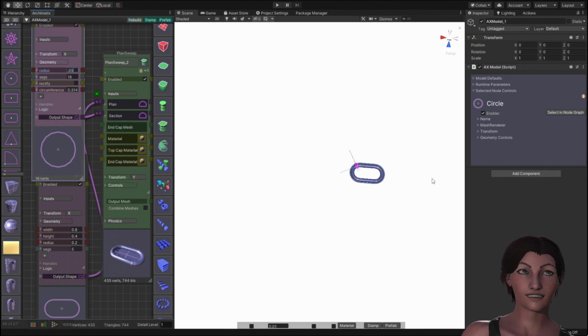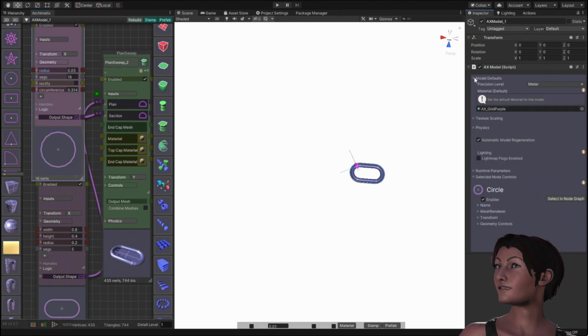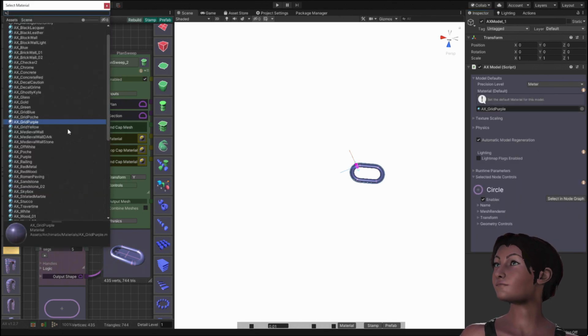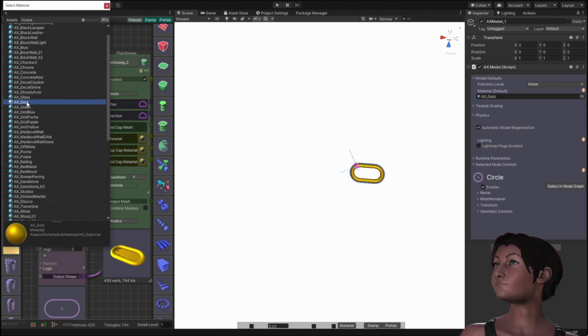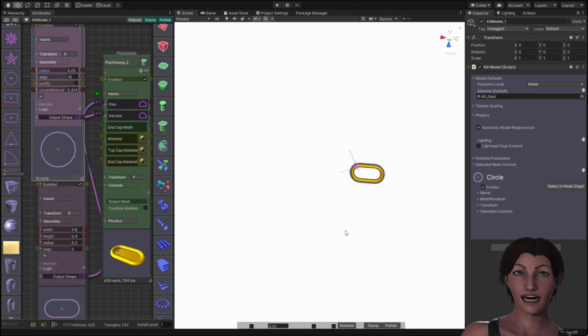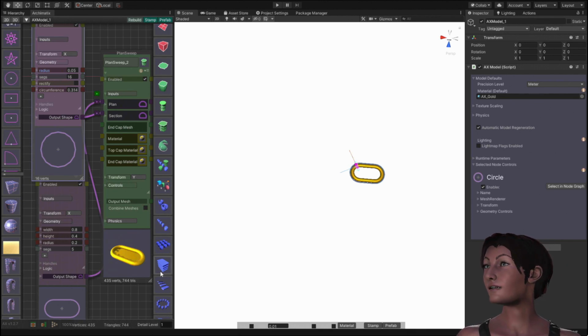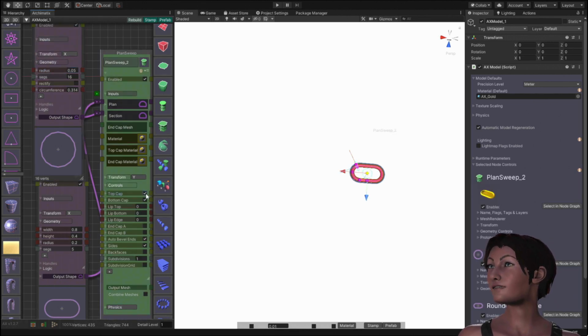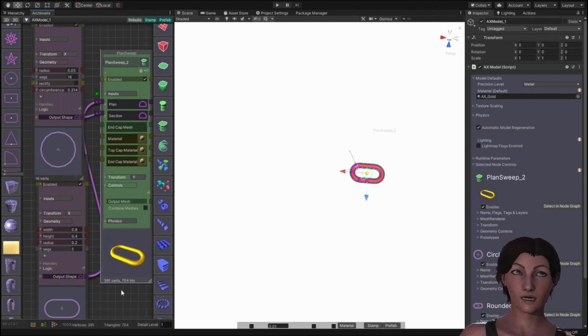All right, that looks fine. I'm also going to set the model to use the gold shader that comes with Archimatix, just to make it a little easier to see. I'm also going to remove the top cap and the bottom cap from my plan sweep. So far so good, right?